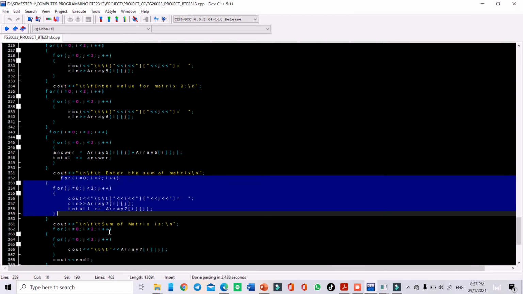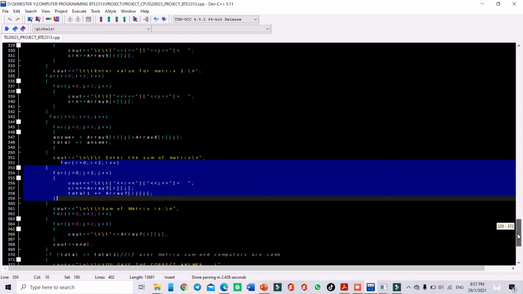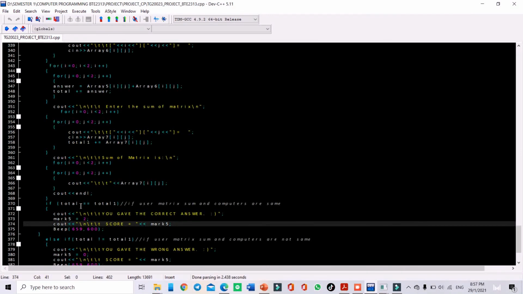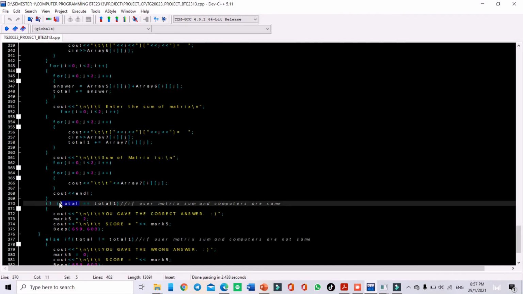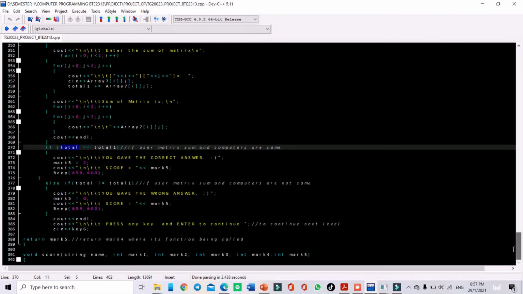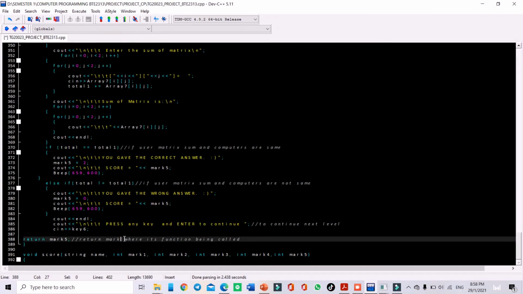So now, to find the sum of the user's matrix, we need to make sure it's correct or not. This total is calculated by the program, and this total is calculated by the user, the answer calculated based on the answer by the user. Now if it's a match, then the user gave the correct answer. If it didn't match, the user gave the wrong answer. So that's return mark 5, which returns to where its function is called.